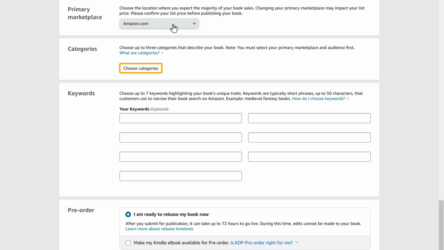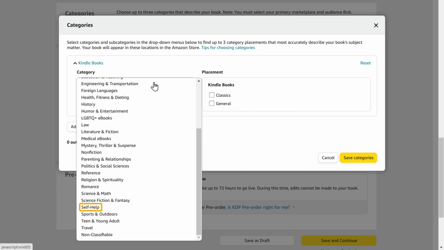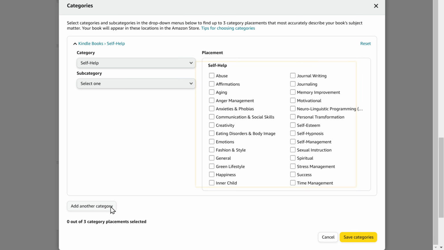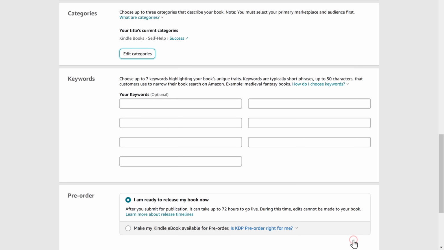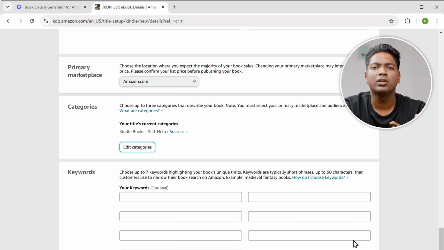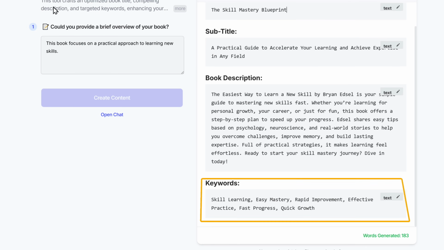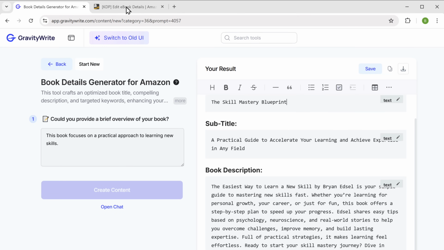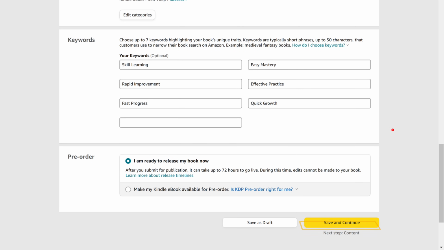Now let's choose the category for our book. I'm going to select self-help. We also have an option to add subcategories, so I'm choosing success. Once that is done, click Save Categories. Now we need to add keywords related to our book. This helps Amazon understand what our book is about and improve its visibility in searches. So let's go back to GravityWrite. Now copy the keywords and paste it here. And once everything is filled out, click Save and Continue.